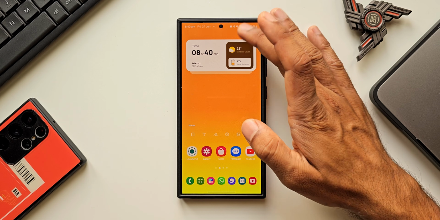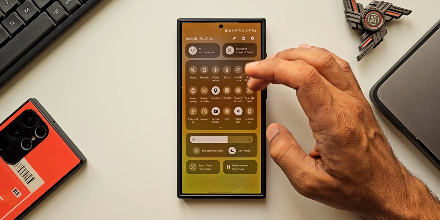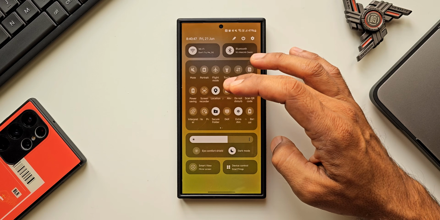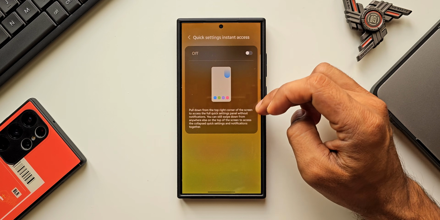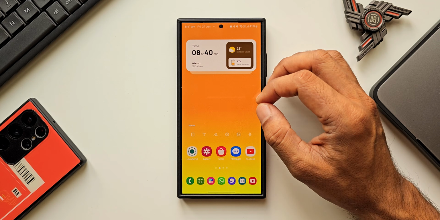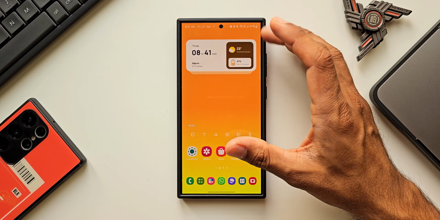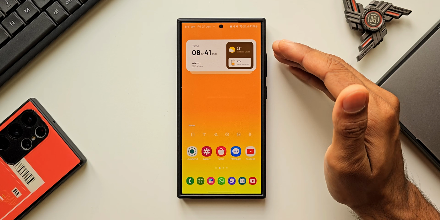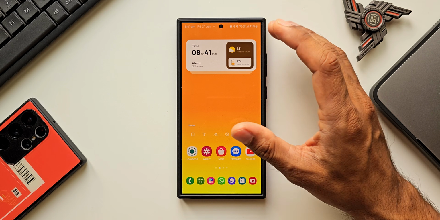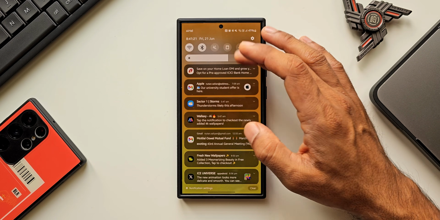Now let's move to the quick panel. You see, I have got all the important quick toggles set up right here, and I have not enabled the quick settings instant access. I would prefer to swipe down twice because I generally get confused about swiping down from the right corner or left corner for the quick settings or the notification panel. So I have disabled it, and I don't mind swiping down twice for the quick panel.